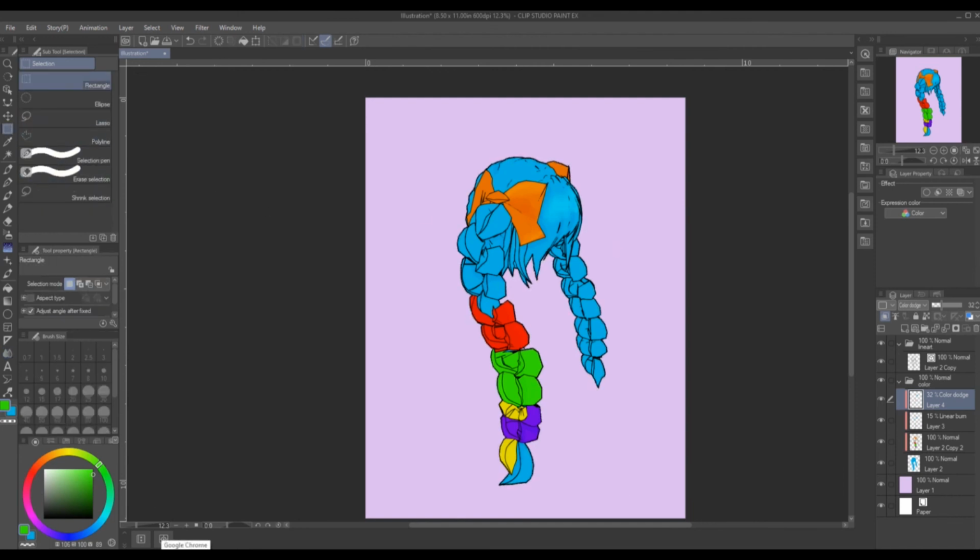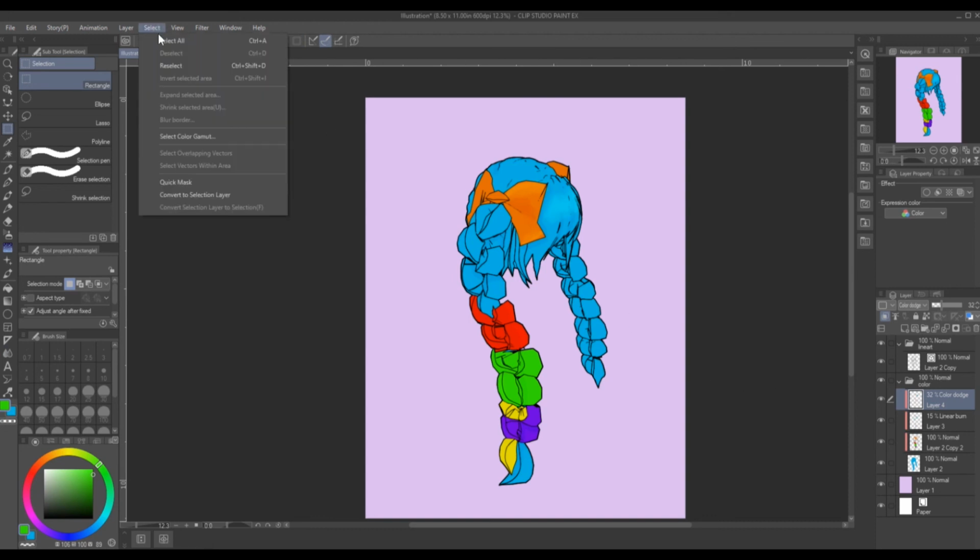So for a fast rundown, select the outside, select the invert, and then use your layers.